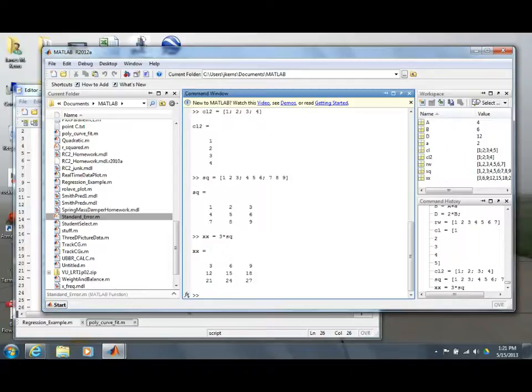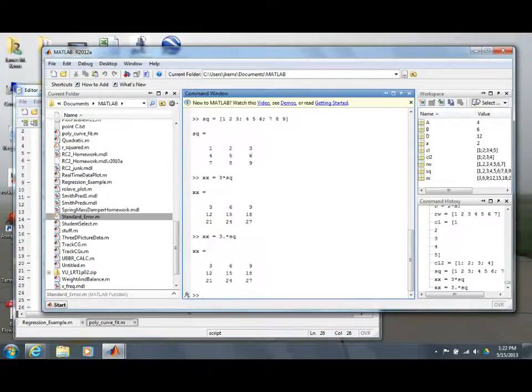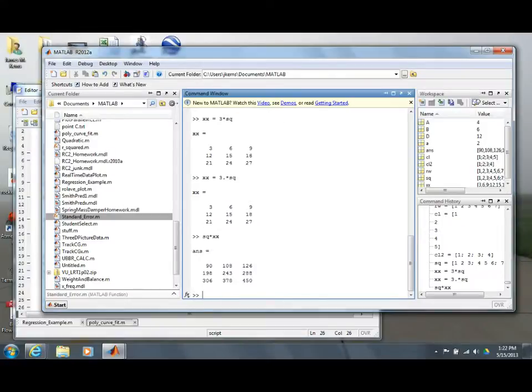There's matrix mathematical operations, and there's element by element array operations. One uses a star, like a times, like I did, and the other is a dot times. Now when I'm multiplying by a scalar here, it doesn't matter if I say XX equals 3 dot times SQ, I get the same answer because I'm just multiplying by a scalar. But if I say SQ times XX, this is matrix multiplication, okay?